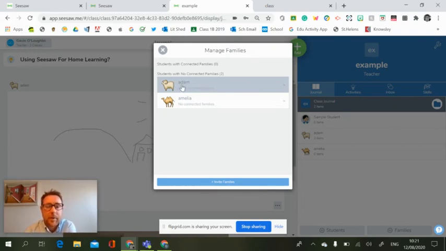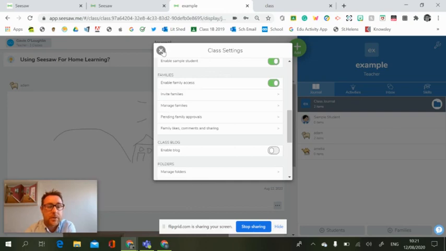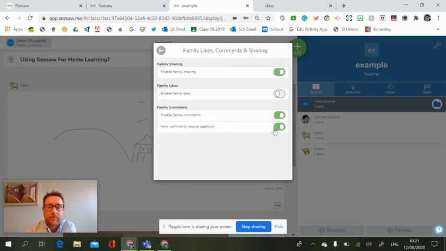So you could have 5 family members accessing Adam's account, and then they're able to see the work that he or she is doing. When parents ask to join the account, you can approve them, or if you know that they're not allowed access to their children's work for any reason, you can turn that on and off there. So you can enable the family sharing. You can also disable the comments that are made. So if you do have warring parents, you can turn off the family comments.